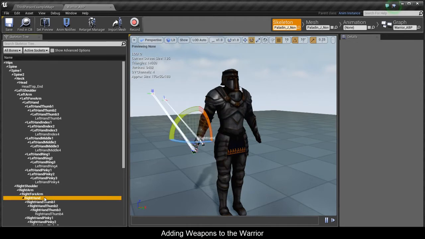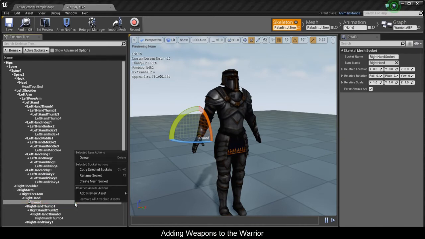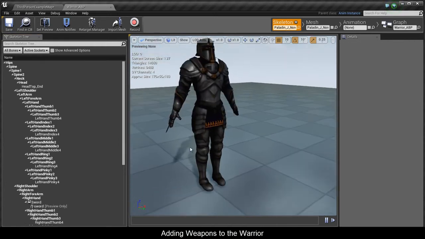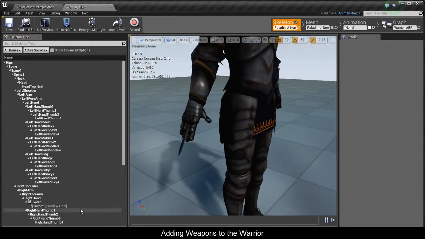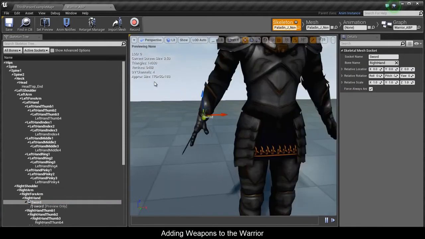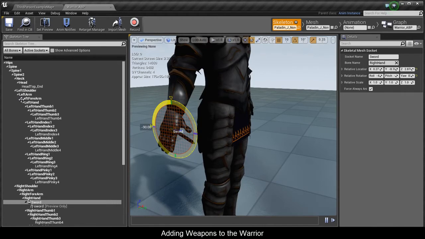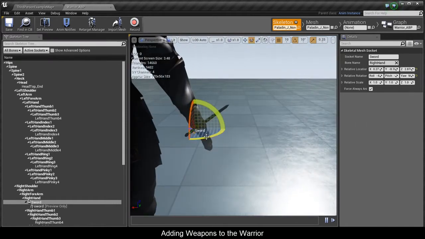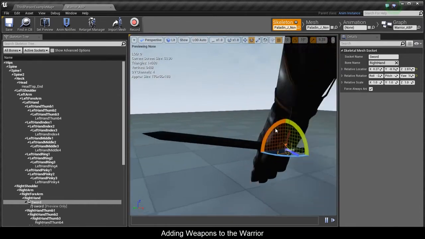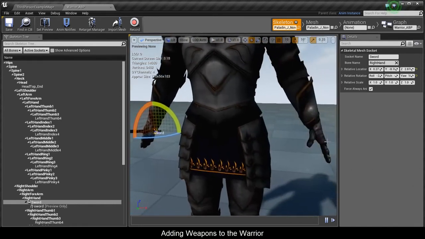So we need to take his right hand and add socket. And I'll call this sword. Right click it again, add preview asset, and type in sword. So you see it's completely out of scale. But all I need right now is to position this at the correct place, and we'll scale it up afterwards. Okay, that's kind of looking good, I guess. I'll leave it for now.